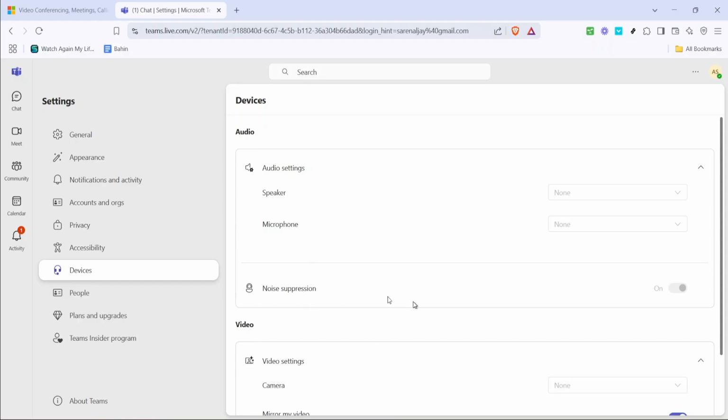Auto is the smart setting. It automatically adjusts suppression based on the sounds in your environment. Low filters out minimal background sounds like a quiet hum or faint typing while keeping your voice natural. High is the strongest filter. It's designed for noisy environments, perfect if you're working next to a busy street or in a household full of activity. Choose the setting that best matches your environment.